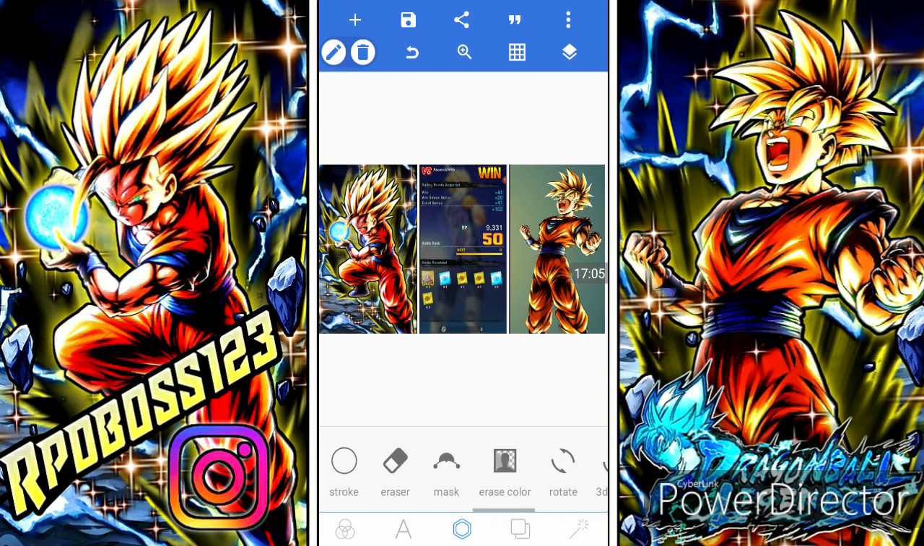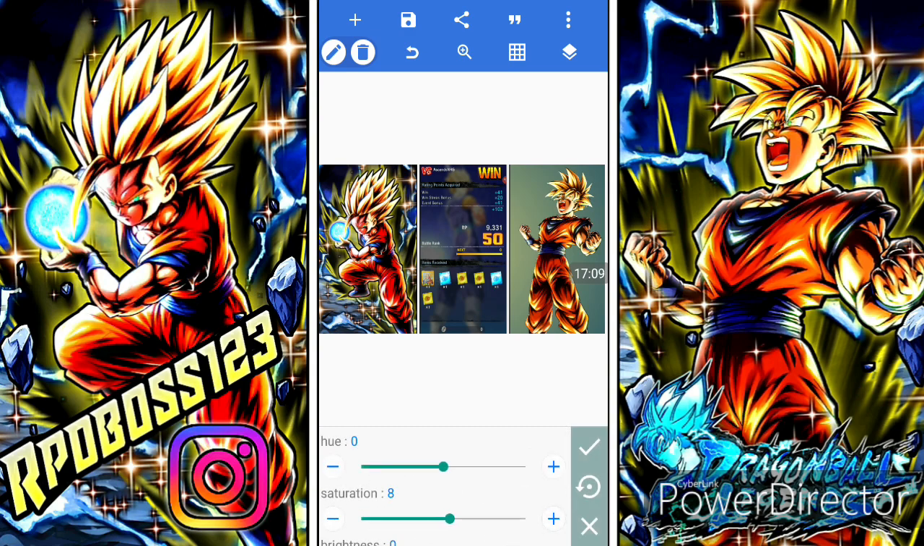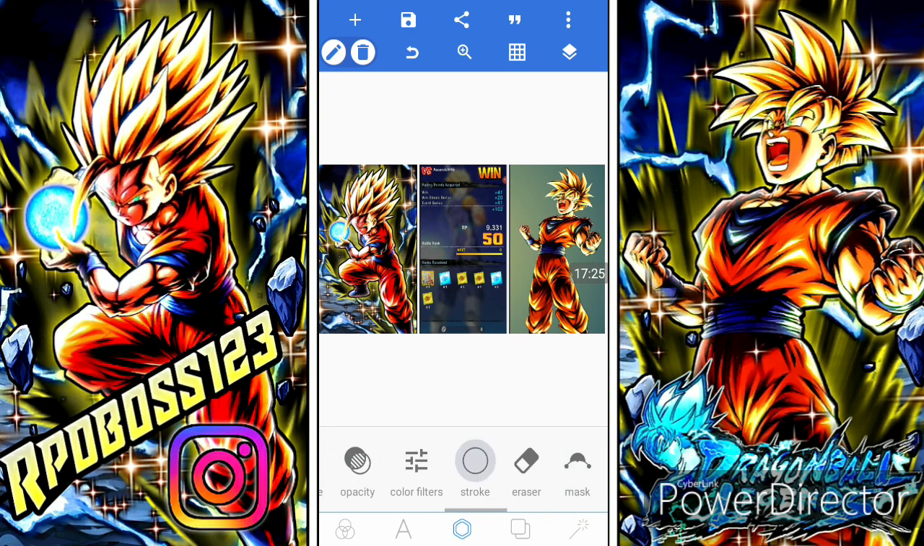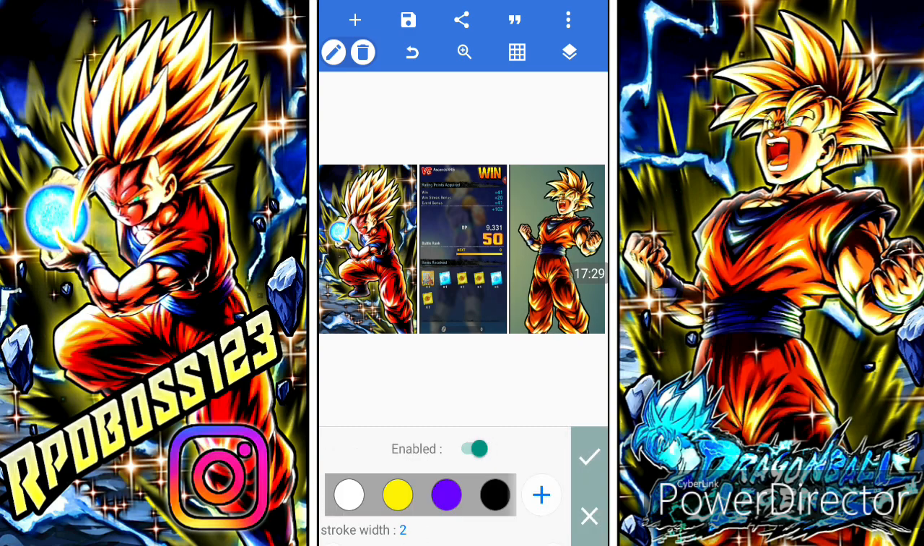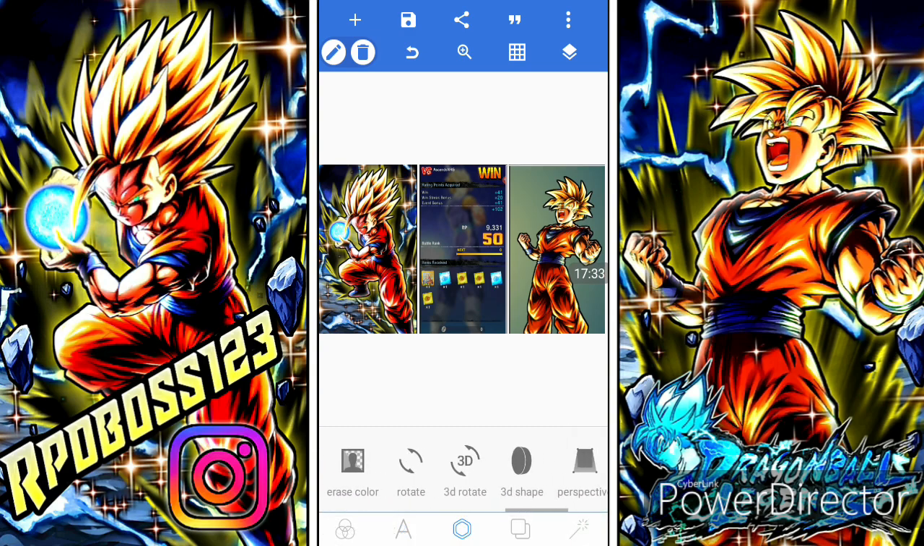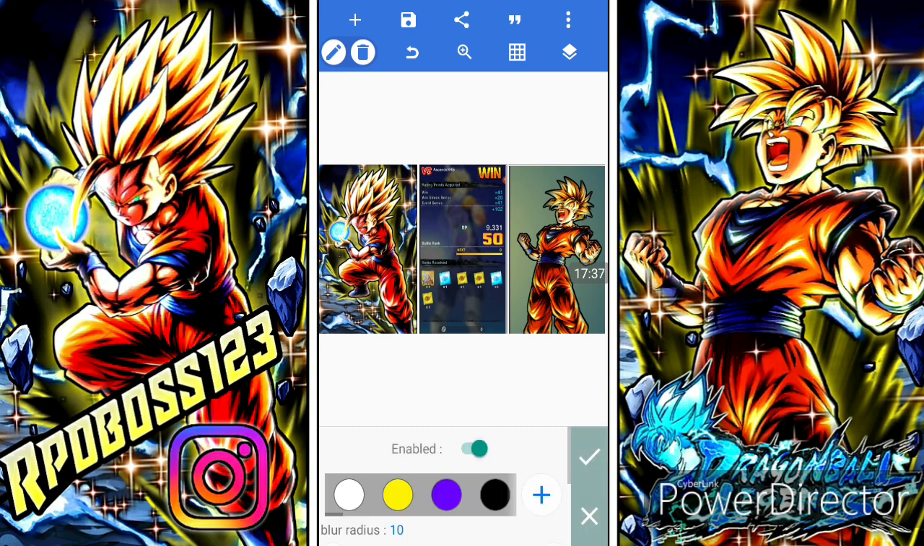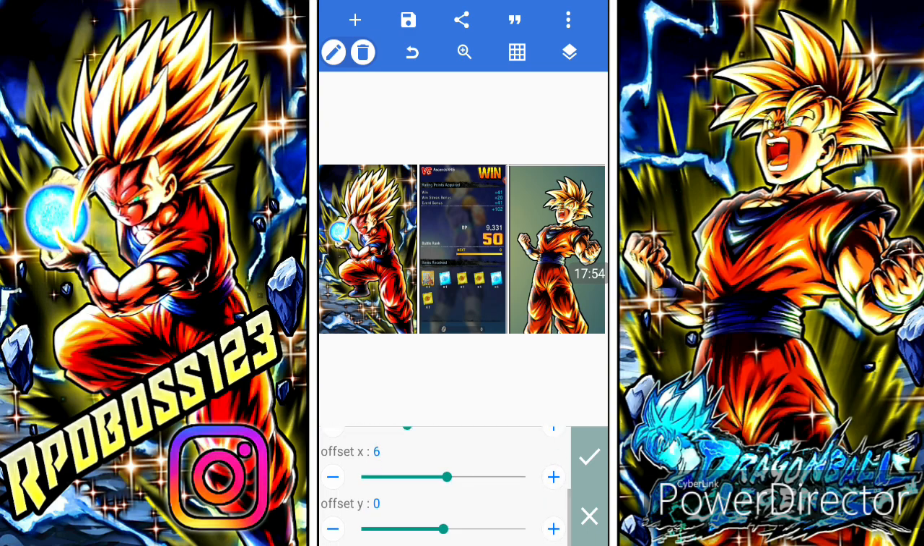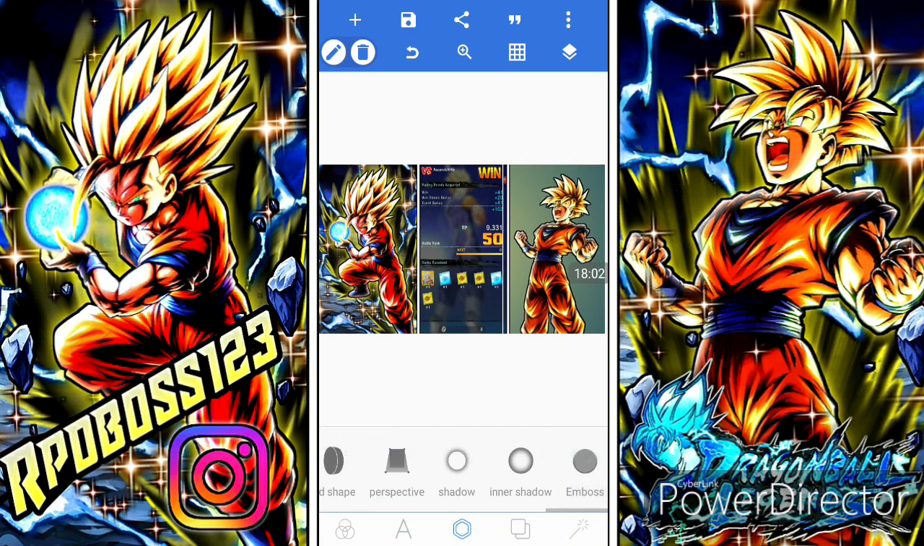Alright, let's put some colors on him. Add more saturation on him. Bring up the brightness. Some contrast. That's a bit much. Let's add a stroke on him. You guys don't have to put this stroke, but I just like putting it. It just makes the characters pop even more. Let's see. Let's add some inner shadow. That's too much. Okay, he looks fine.